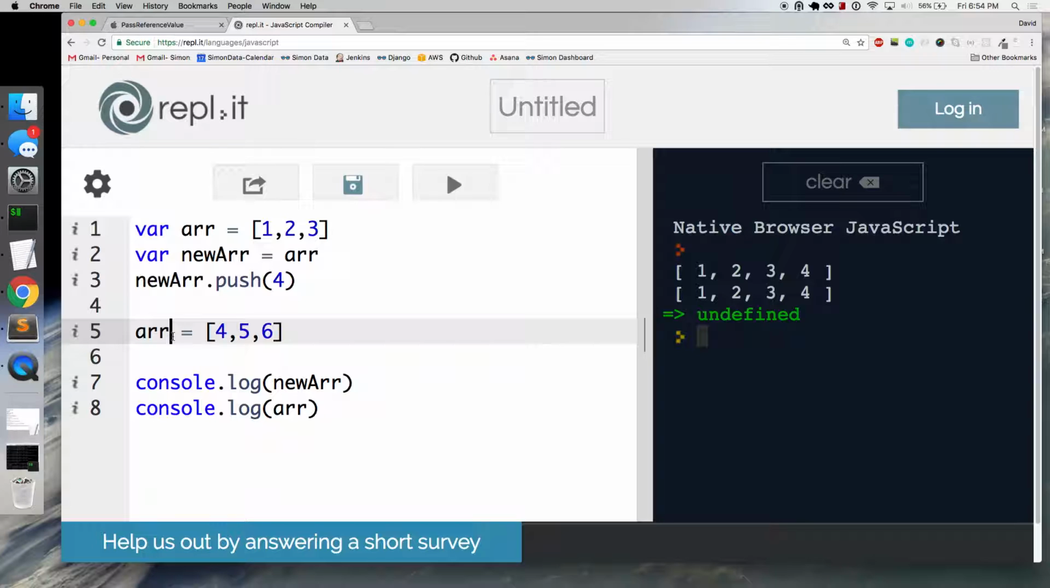Does everyone agree? 4, 5, 6? Cool. And what should I get if I console log out newArr? This is going to be really easy. There's only 4 of you, so I know exactly who has and has not answered. What do you think newArr is going to console log out to? 4, 5, 6.